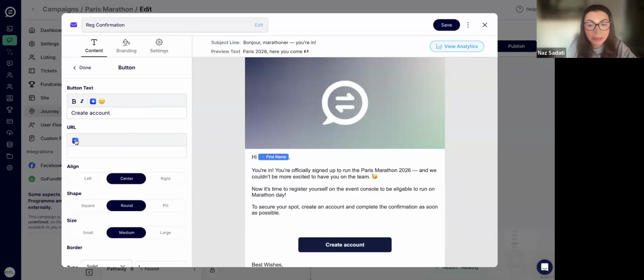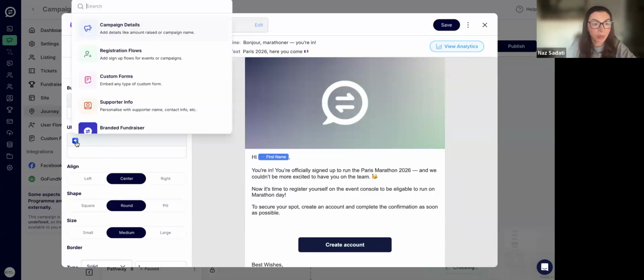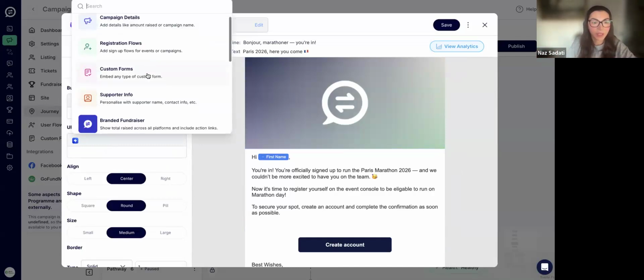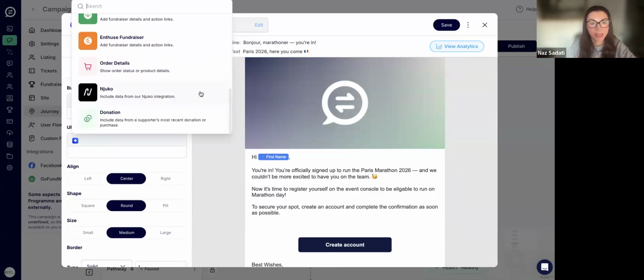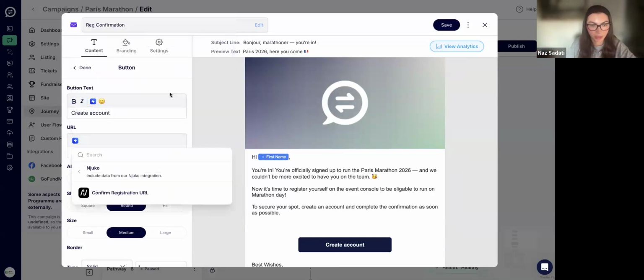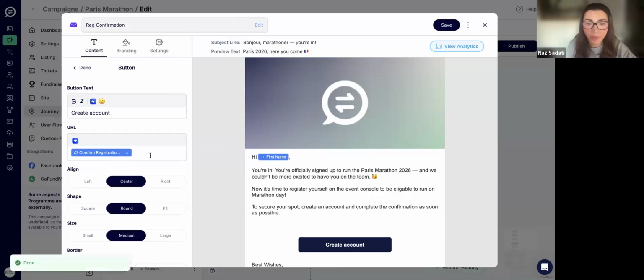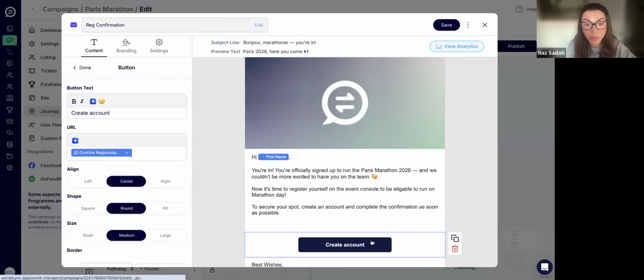And then, because every supporter's link is different, it's unique, we need to add a dynamic field. If you click on this Thunderbolt icon, you can scroll down and we have added a dynamic field for the NUCO registration link. So click the confirm registration URL, and then depending on the email this email is being sent to, the unique link will be pulled through. Like I said, this will only apply to those of you who still have registrants coming in. So definitely worth doing.